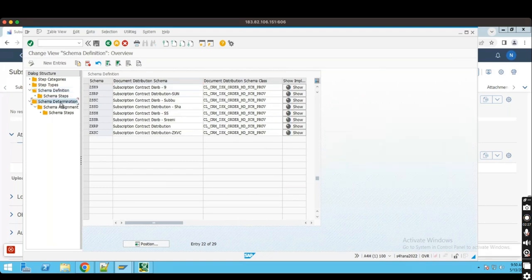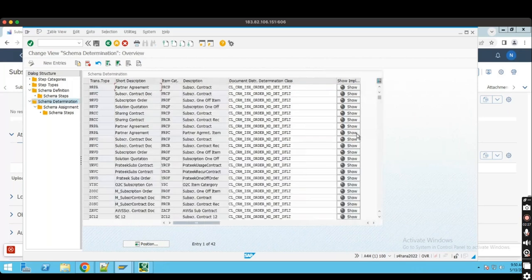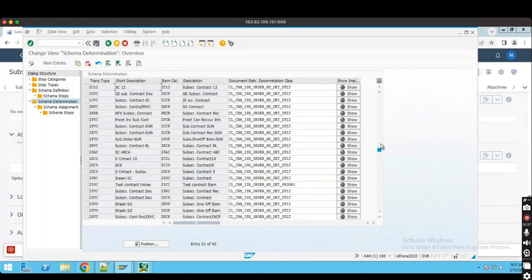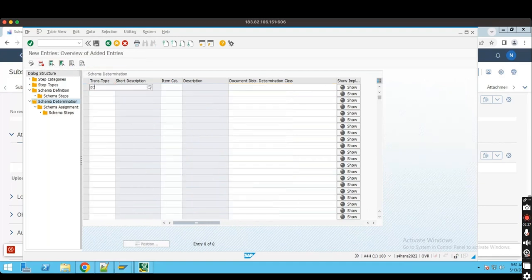Let's create. What is our transaction type? ZS14. And the contract type is ZC14. That's a subscription contract. Right now we are not enabling it on the order. We'll enable the same thing on the order also. Okay, we'll come to that.